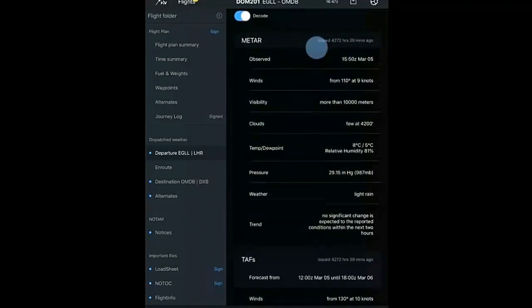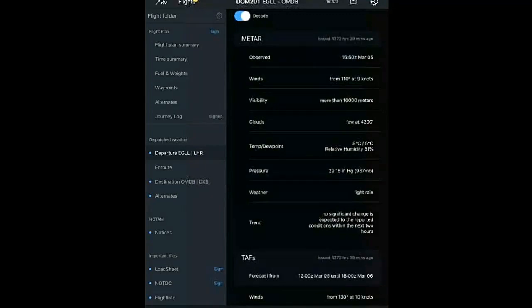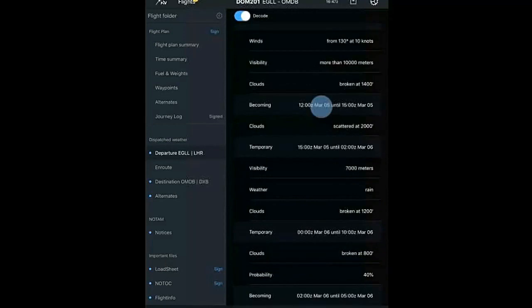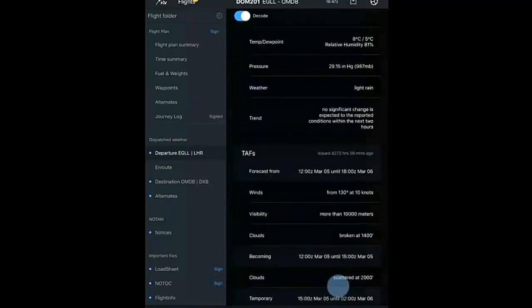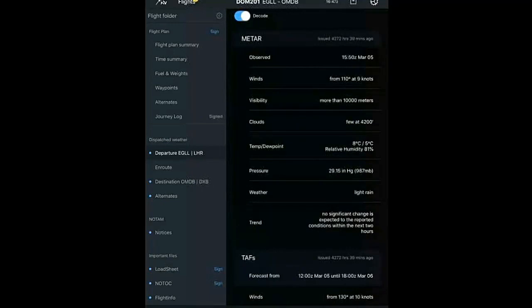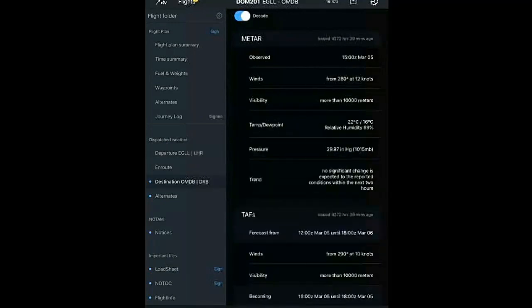I have the issue time. And then I have all of my weather data in one clean scrollable list. Same with any destination weather or alternate weather.